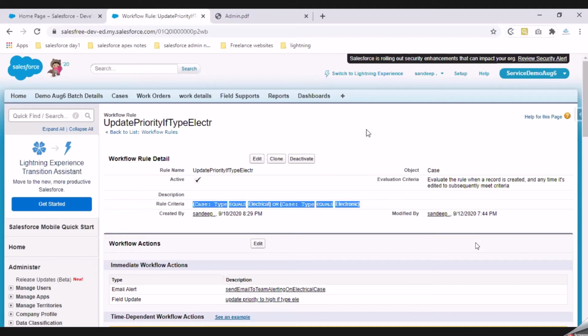Now what about the other scenarios? You can basically create one more workflow rule to set the structural and mechanical ones. And last but not the least, you will set it as others. If the case type is equal to others, that is where you'll update the priority value to low.